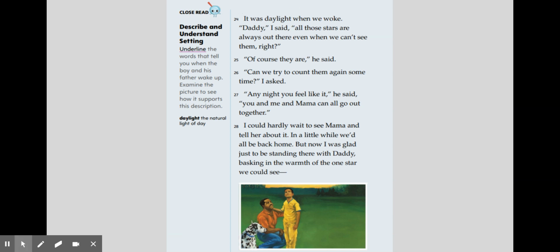It was daylight when we woke. Daddy, I said, all those stars are always out there, even when we can't see them, right? Of course they are, he said. Can we try to count them again sometime? I asked. Any night you feel like it, he said. You and me and Mama can all go out together. I could hardly wait to see Mama and tell her all about it. In a little while, we'd all be back home. But now I was glad just to be standing there with Daddy, basking in the warmth of the one star we could see.